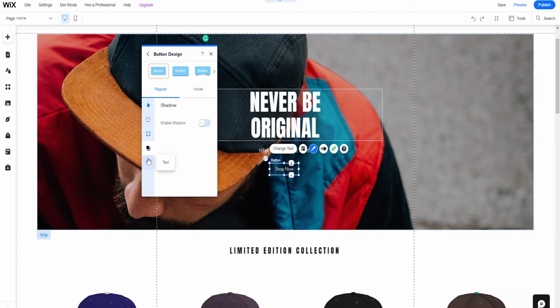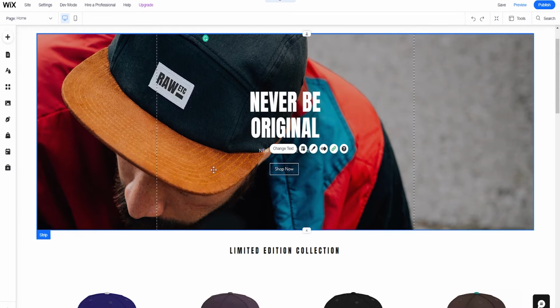Then finally here we have text as well. So we can change the font once again, the color of the text, and so much more. We also have the hover, so this is basically how the button will look once you hover over it. So if you want to change that, you also have those options here as well. Cool, that's gonna be it for the buttons.